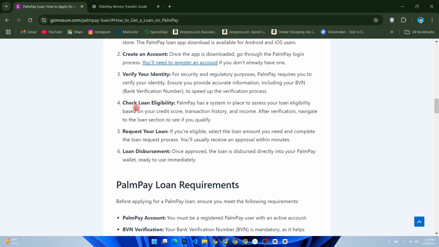Now, check loan eligibility. Palmpay has a system in place to assess your loan eligibility based on your credit score, transaction history, and income. After verification, navigate to the loan section to see if you qualify.